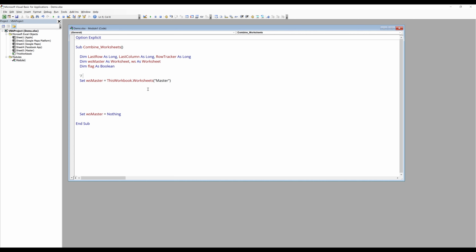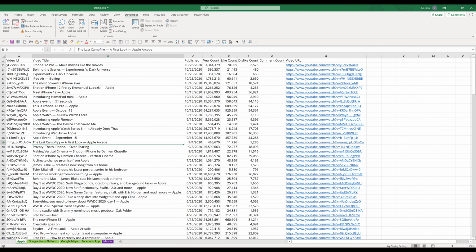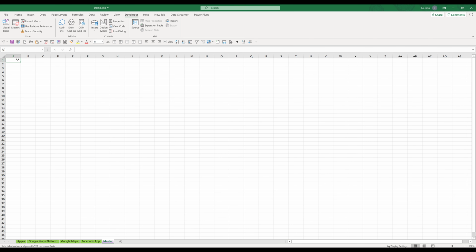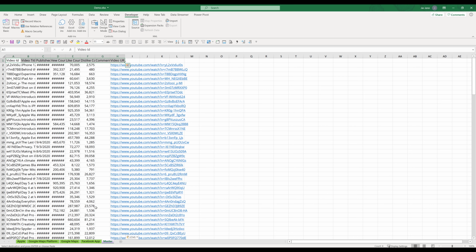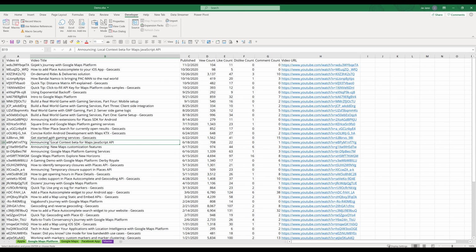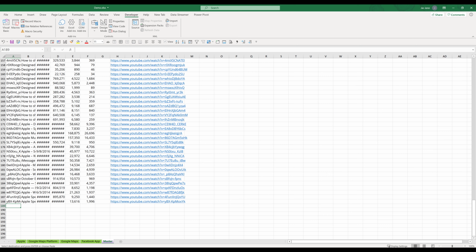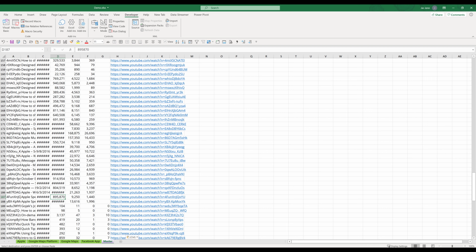Now let me insert a note: create master worksheet object. If I were to do this by hand, I'd copy the table and paste it onto the master worksheet, including the column headers. For the remaining tables, I'd copy just the data content without the column header. That's the manual process, and the data needs to be inserted at the end of the table on the master worksheet. That's basically the concept.